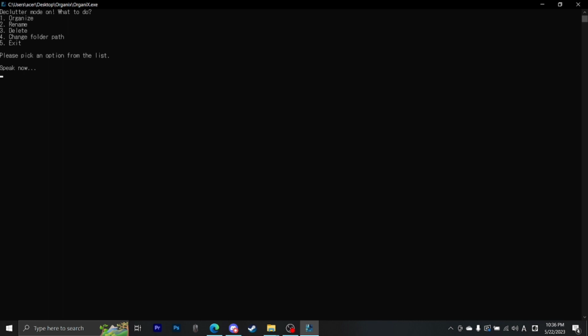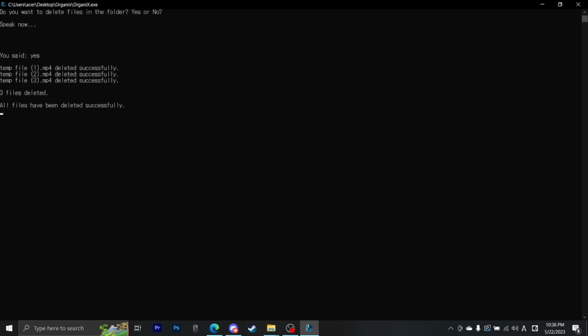Delete. You said, we'll say delete. And then it asks, "Do you want to delete files in the folder? Yes or no?" Yes. You said, yes. It's going to delete the files in the folder. It will say how many files are deleted. All files have been deleted successfully.